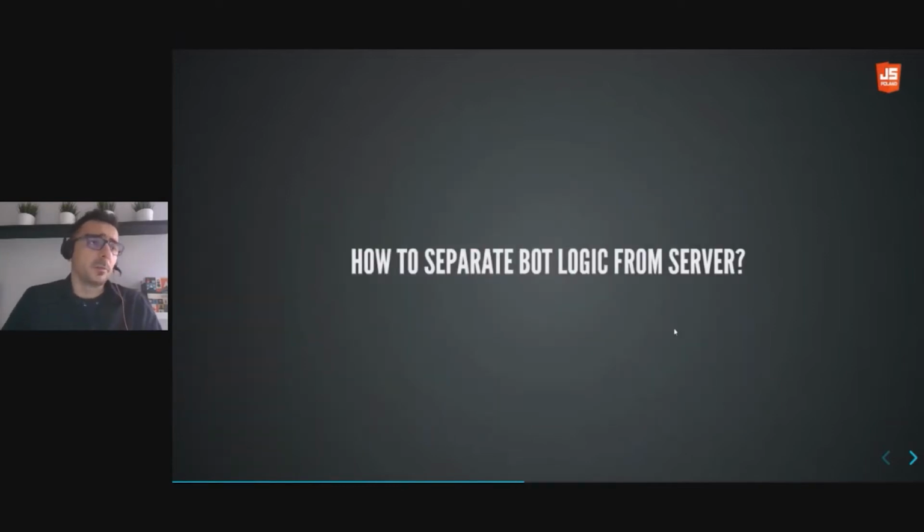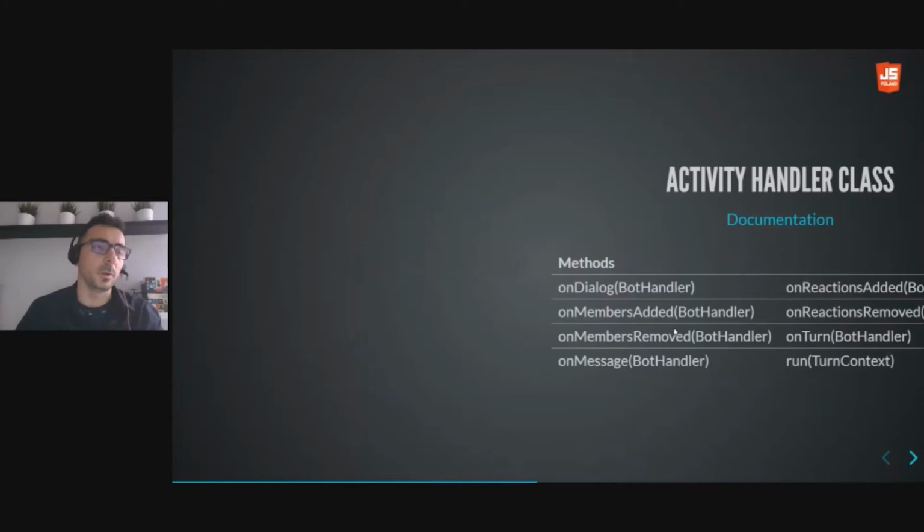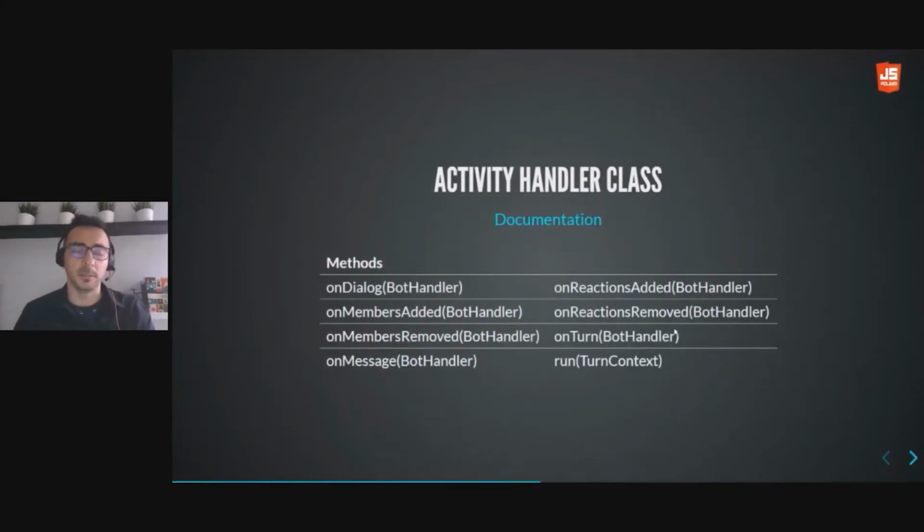Okay, the next task we have to add to our bot is that we need to separate bot logic from server logic. We can achieve it by adding an activity handler class. Activity handler class is a part of Microsoft Bot Framework. It is an extensible class which can handle different types of incoming activities in an event-driven way.